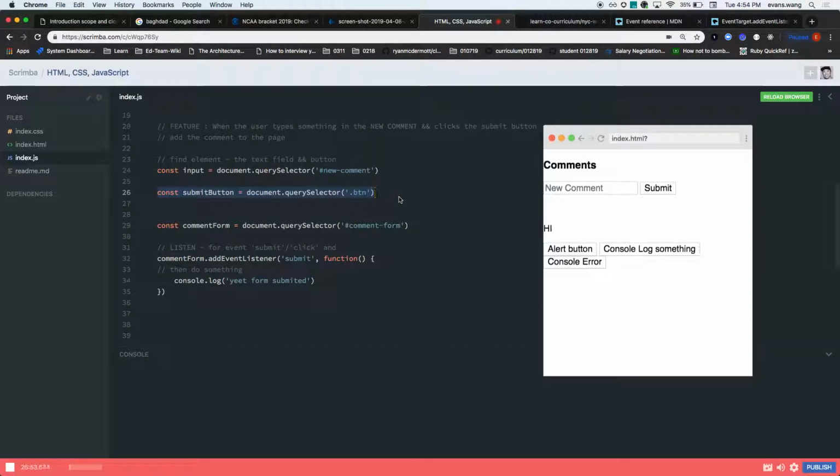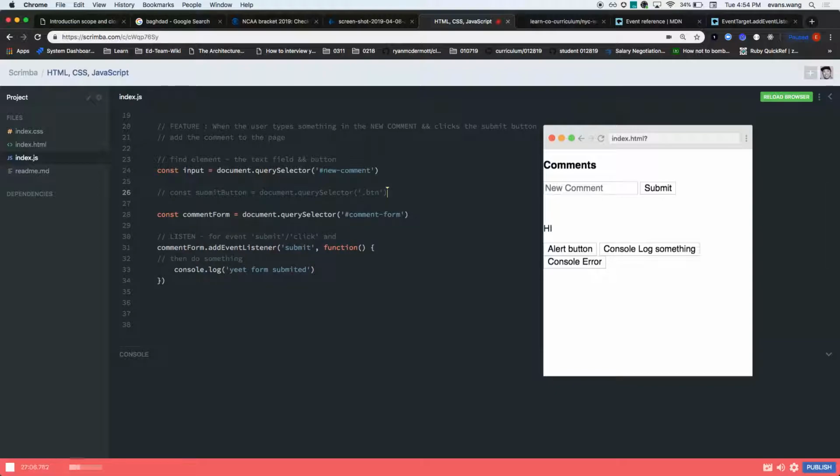Who still thinks I need the submit button? Am I doing anything with the submit button itself? No. Gone. Because I'm listening for the submission of the form, I don't necessarily need the button anymore. So here, slowly, you'll start to refactor your code and realize I don't really need that, and that's okay. So here, there is an event that happens on the submit.